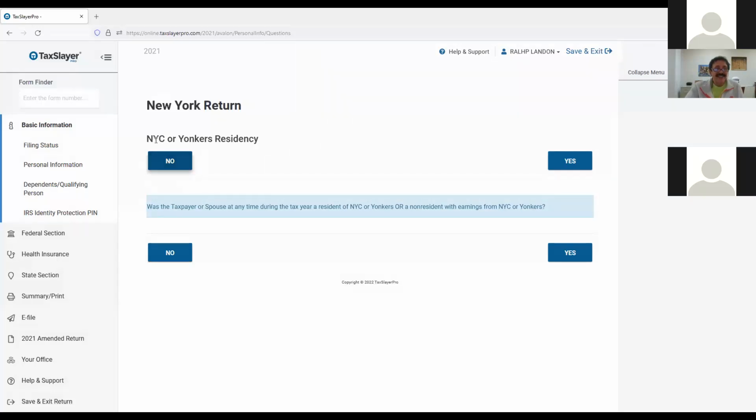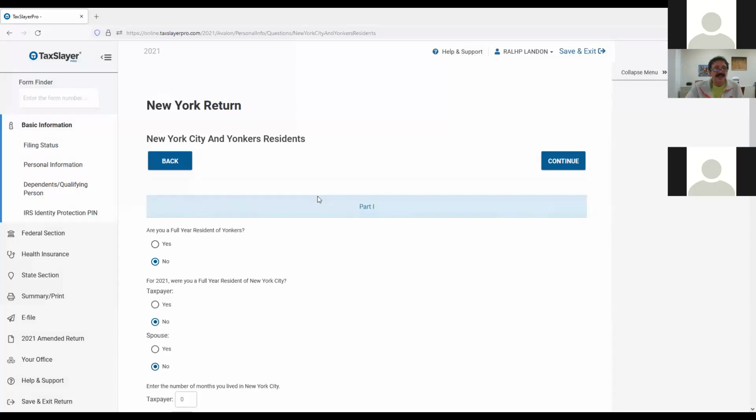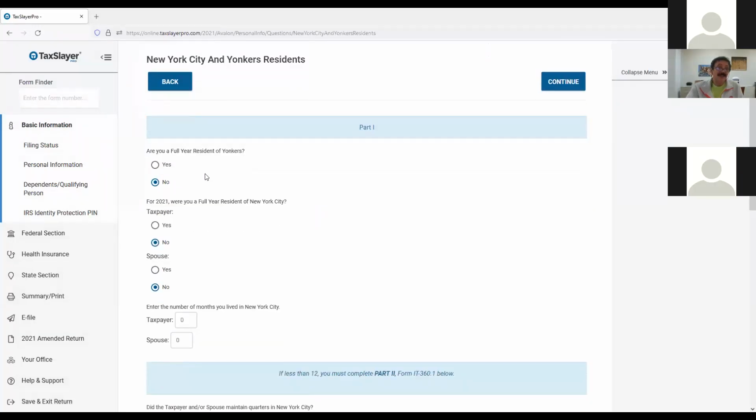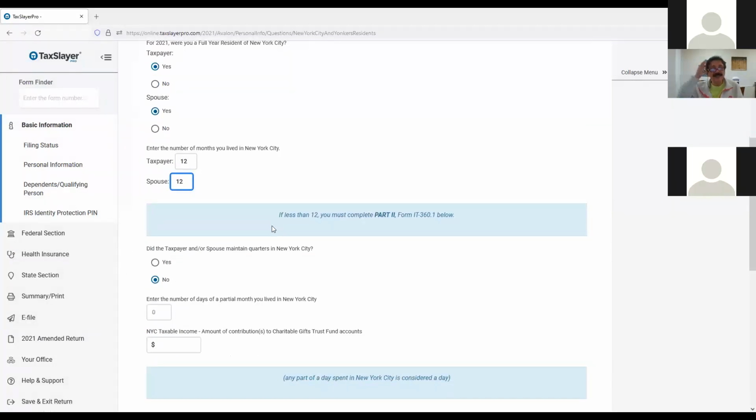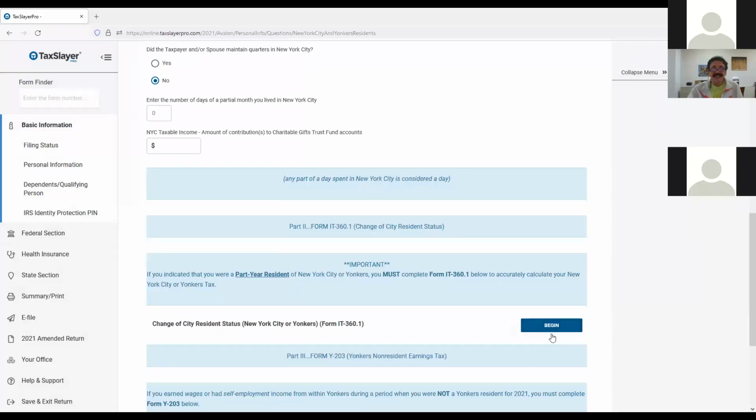And it's asking us, is he a New York City, a New York, or Yonkers resident? The answer is yes. Full year resident in Yonkers? No. Full year resident in New York City? Yes. The spouse, full year resident in New York City? Yes. How many months did they live in New York City? 12 and 12. Okay, look what it's saying here. If these numbers were less than 12, complete the rest of this checklist. If not, let's get out of it.